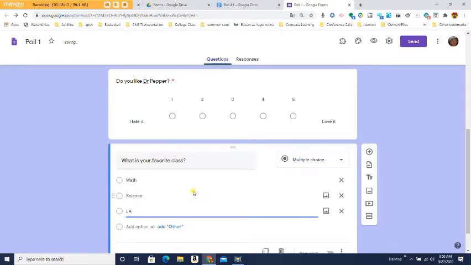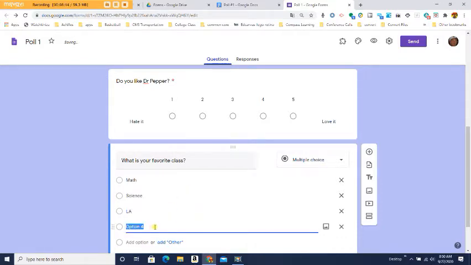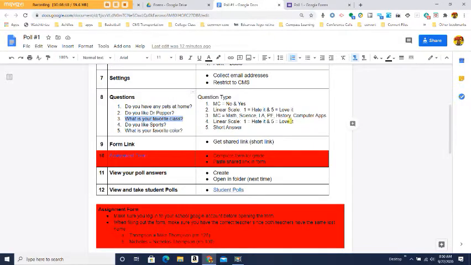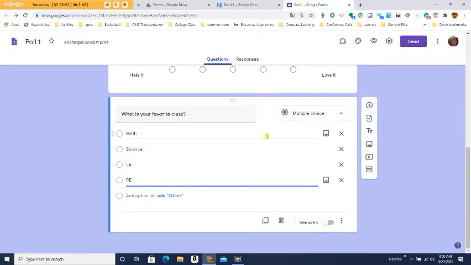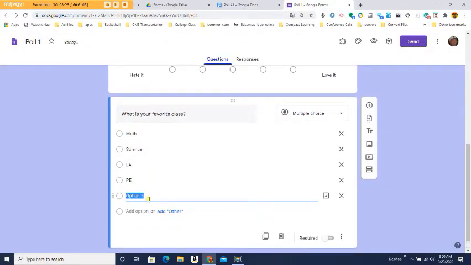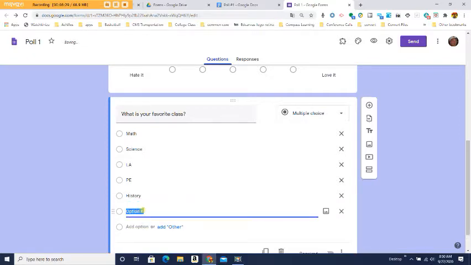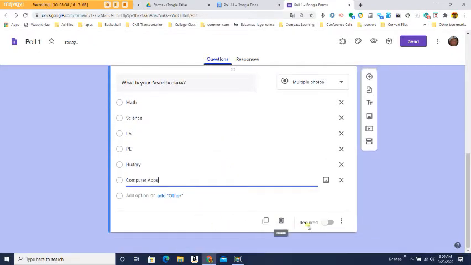Language arts. Add option. PE. And the last two is history and computer apps. Add option. History. Computer apps. Make sure you click on required, so they have to answer it. So it's a multiple choice question. They only get to choose one.